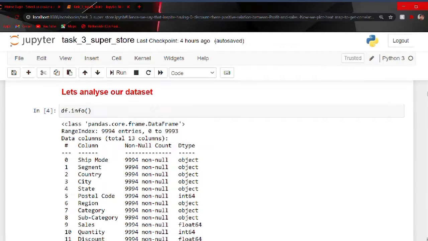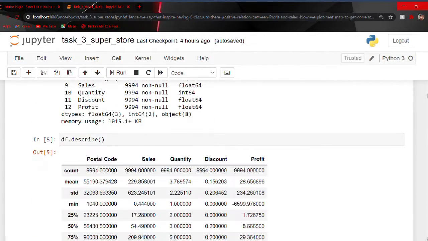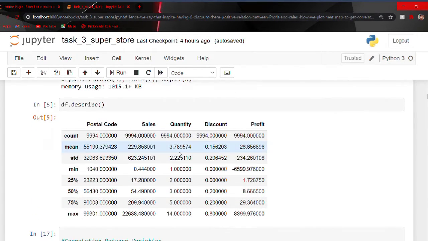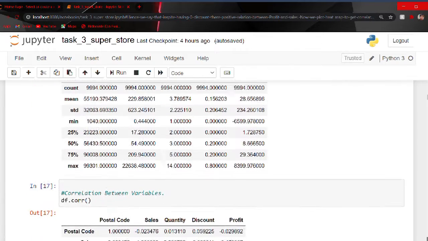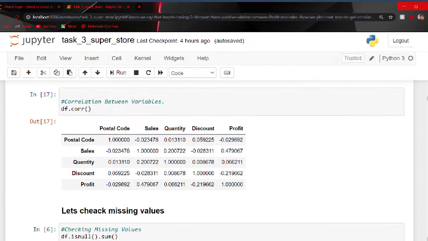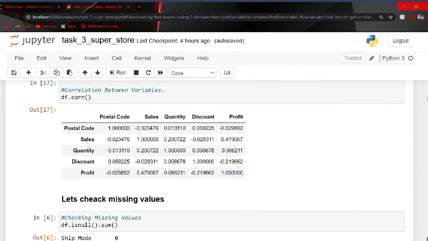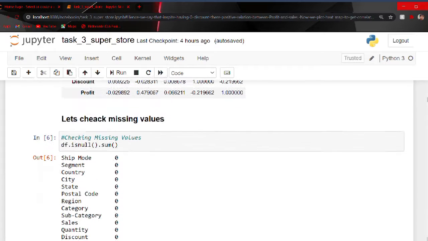Let's analyze the dataset using the .info and .describe methods. As I said in every one of the tasks, these methods are very helpful. This says the average sale, the average quantity, the average discount, the average profit, and so on. Then this correlation states the relation between different columns in our dataset.